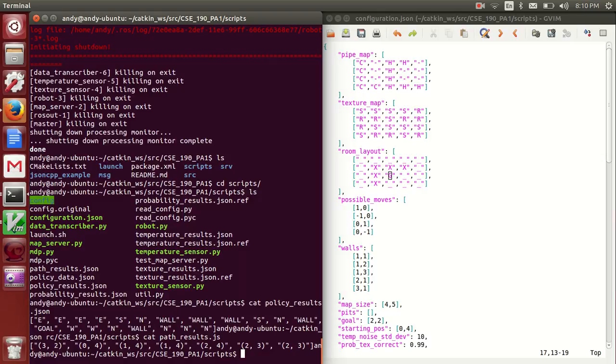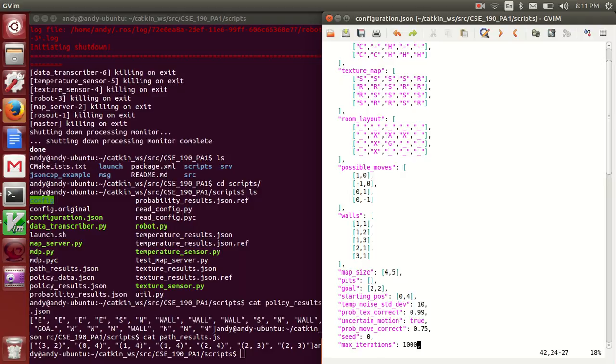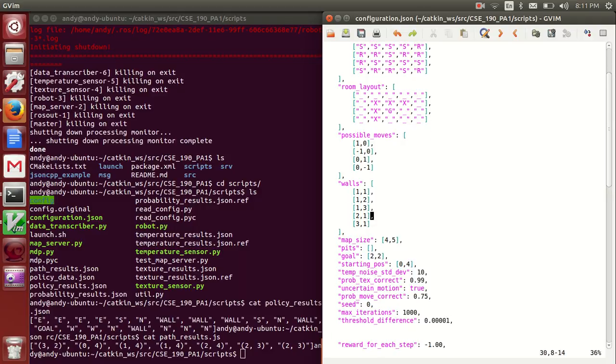Obviously we can change some things in the config file to alter the behavior and outcome of the robot. We can change the maps, make it hot in some places, cold in some other places, neutral in other places, and change the texture maps, where it's smooth or rough. The room layout is more for reference; there's no code that actually uses it. We can also change where the walls are and where the pits are, so that'll make things more interesting.